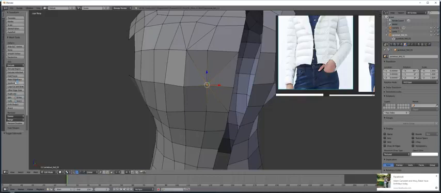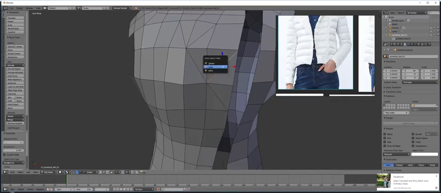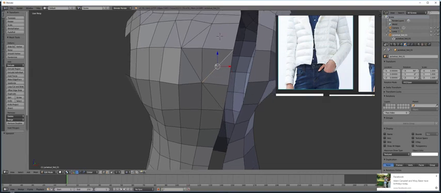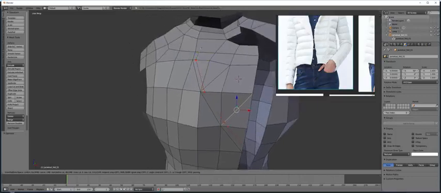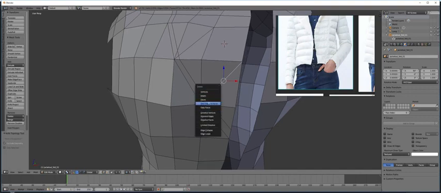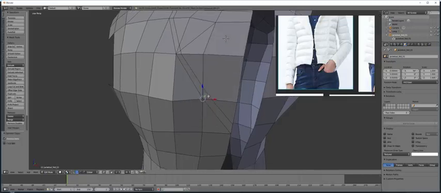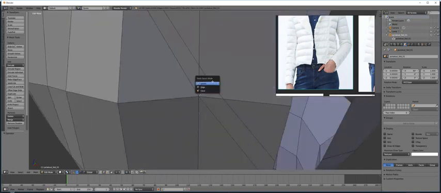Edge. Actually, forget this. We're gonna knife it. We're gonna knife there, there. This is where we want that fold. There we go, there we go. This is looking a lot better. Edges. Oh no, dissolve the edges. No, the edges. No. Vertex mode.